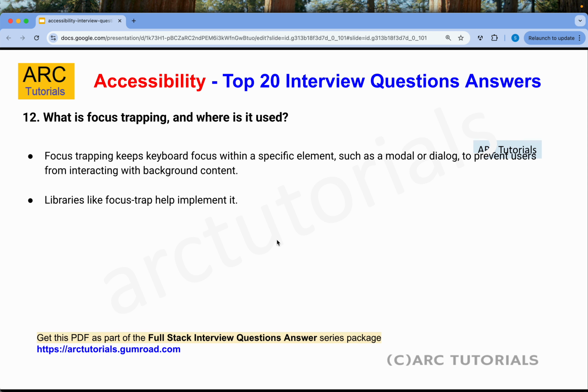What is focus trapping and where is it used? Focus trapping keeps keyboard focus within a specific element. For example, if you are in a modal or a dialog window, if you want to stop users from interacting with background content, you can keep the focus trap implemented. That means the focus will still be in the modal window. It's often good practice so that the user doesn't get distracted, especially when hitting the tab key.